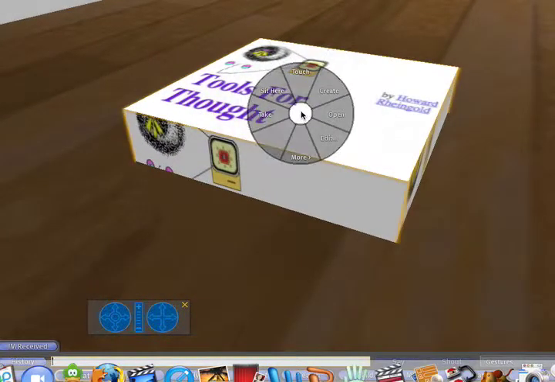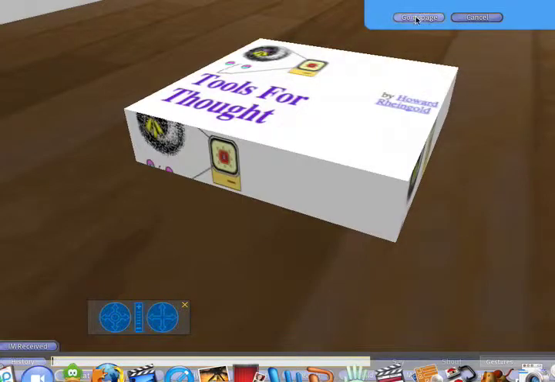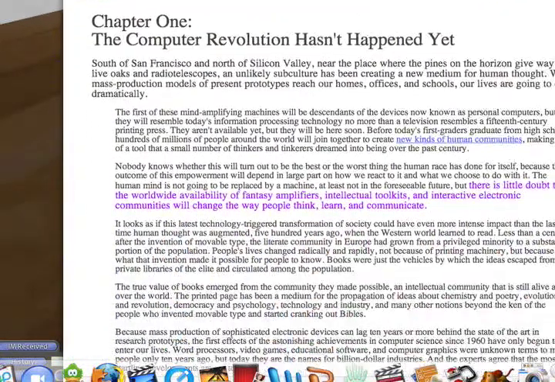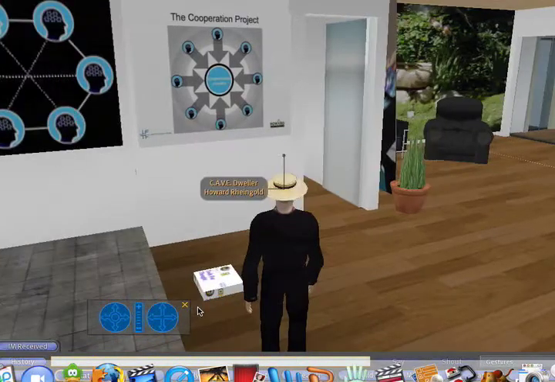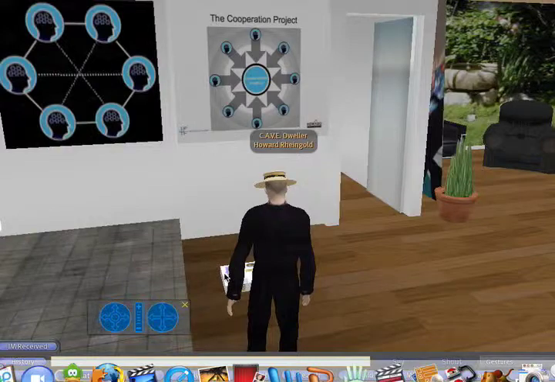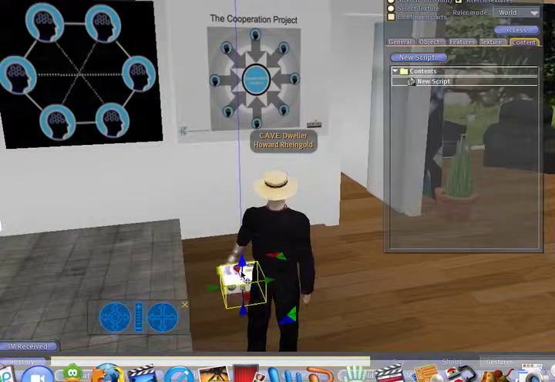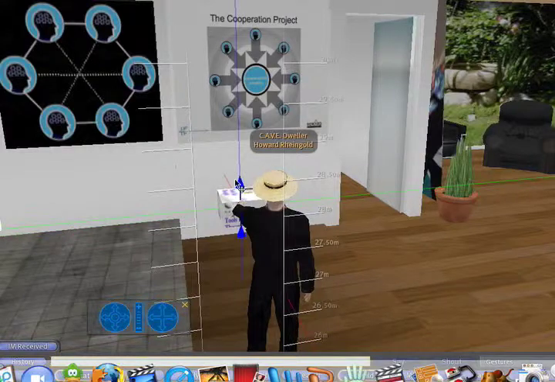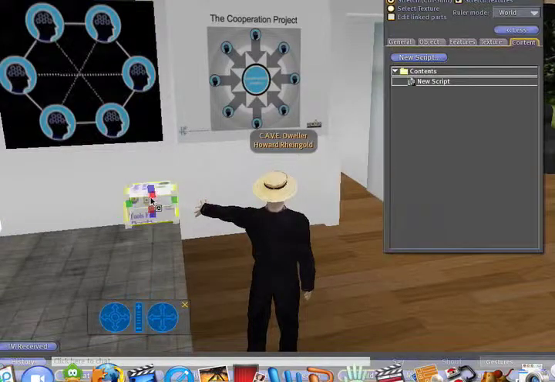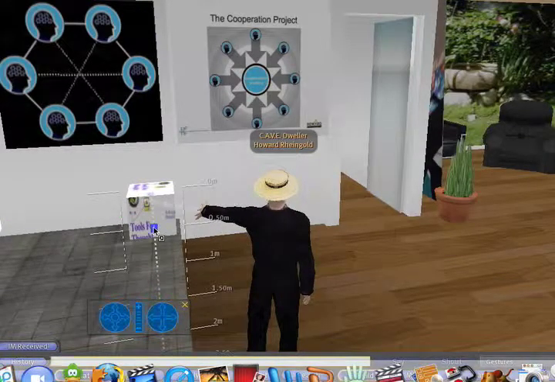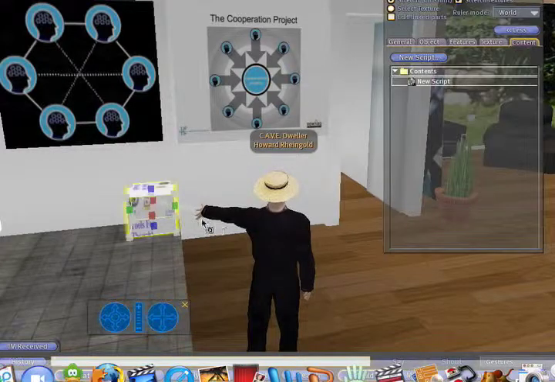Someone else's avatar could walk in, command-click on it, and summon the web version of my 1985 book, Tools for Thought. I wrote back then, with my 512K RAM PC, quote, "The worldwide availability of fantasy amplifiers, intellectual toolkits, and interactive electronic communities will change the way people think, learn, and communicate." Unquote. Deciding not to leave it on the floor, I summon the menu and reposition my newly created virtual book in the corner. Later, I'll build a bookcase.